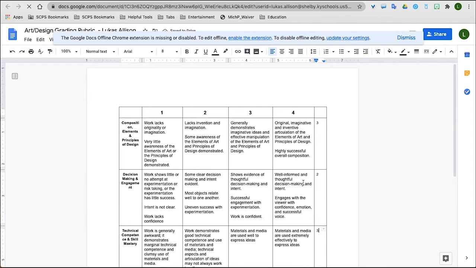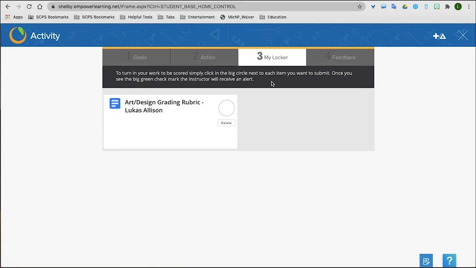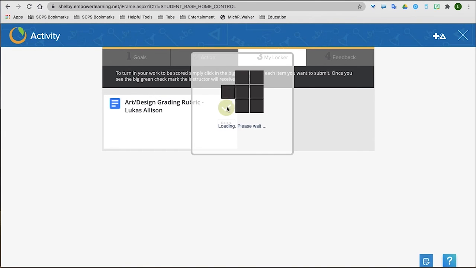Now again, you're probably going to be using single point rubrics and things like that. This was just the first old version of a rubric that popped up for me. So that's in my locker. Now if I'm ready as a student to turn that in, I'm going to click that check mark.